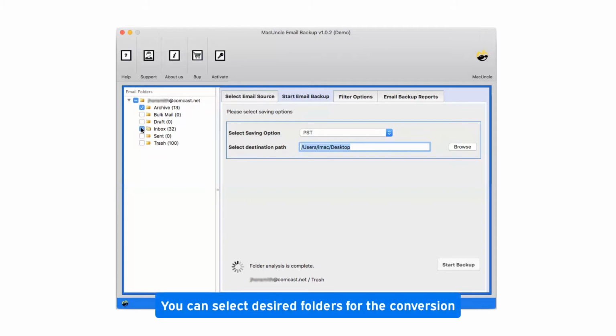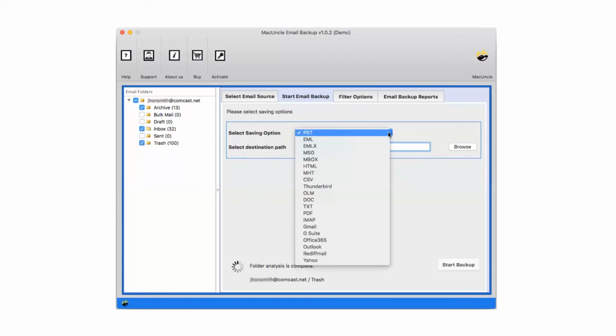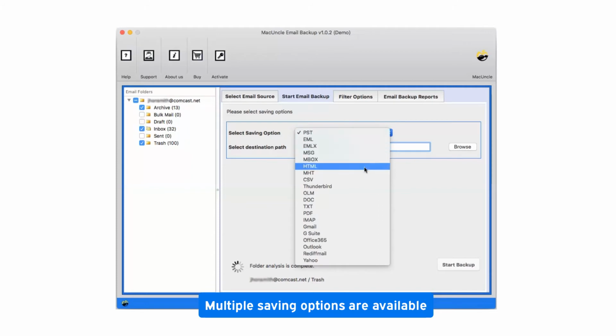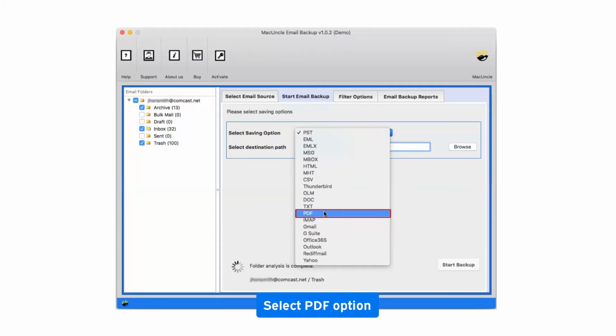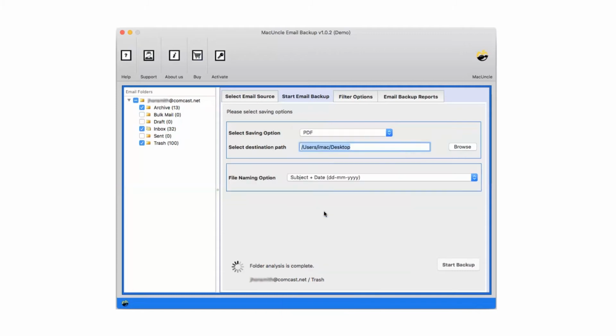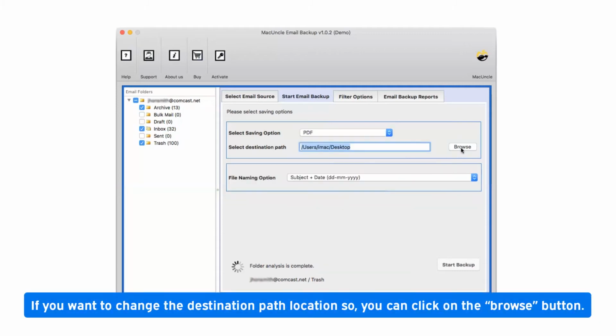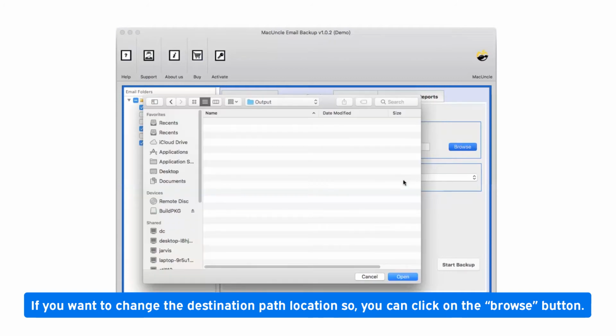You can select desired folders for the conversion. Now, click on the drop-down menu of the Savings option, which shows you multiple saving file formats. Select PDF as saving option. If you want to change the destination path location, you can click on the Browse button.